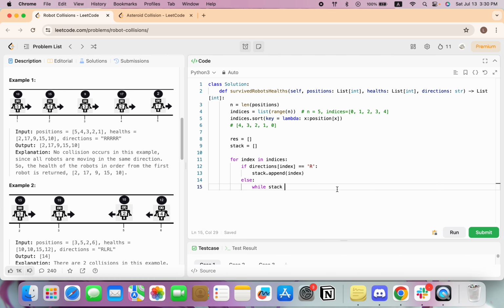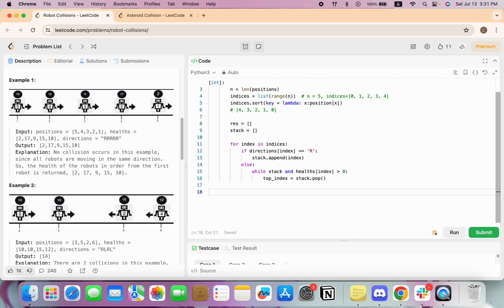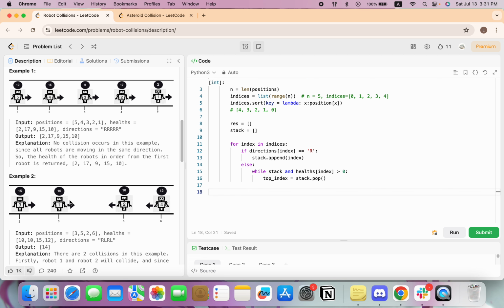So while stack has something, and the health of the current index is not 0, it's greater than 0, then we can pop out. You can say the top index is stack.pop. And then since we pop out something, we can now compare. Since there's something we can pull out, right? Let's say this one. So in the case of this example 2, we'll first add robot 3, robot 1, and then 2 is moving to the left. So we now pop out 1 and we compare the health, right?